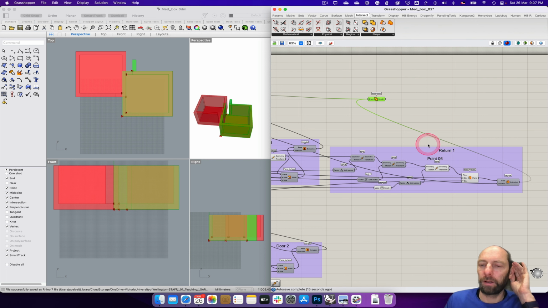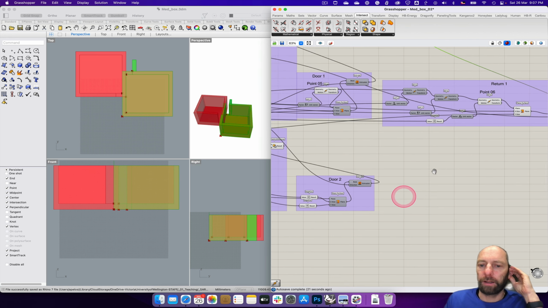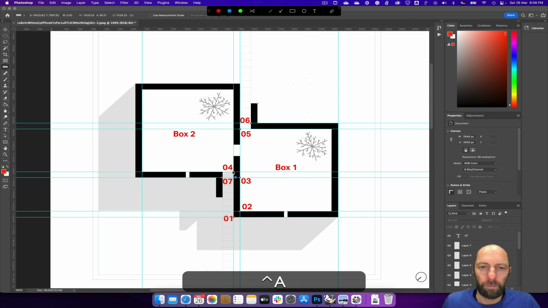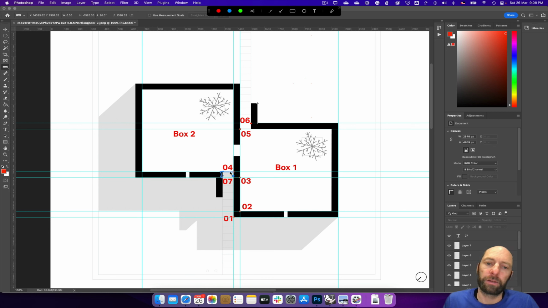And then we can do another one over here. So let's go back over here, go to Photoshop, and let's have a look in here. 0.7, so we need to move it across that way and down, and then we need to check in the Z direction as well. So we're going to move the door thickness in the negative Y direction, negative X, and we have to check what height that is. So we'll probably have to move it down a level as well.